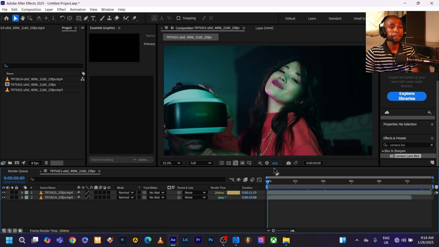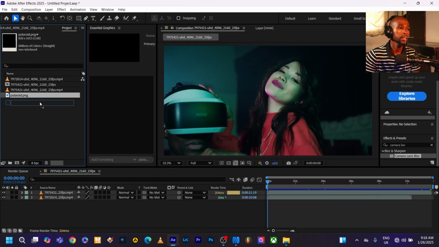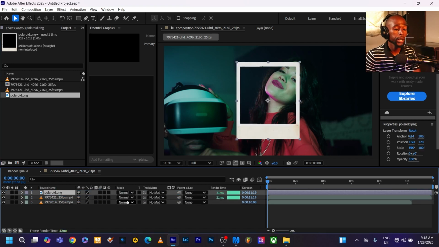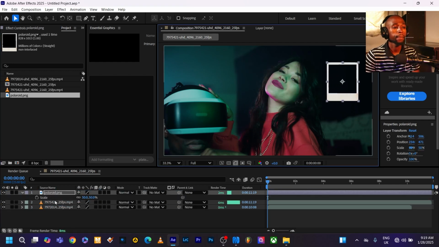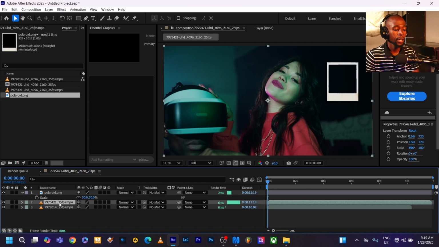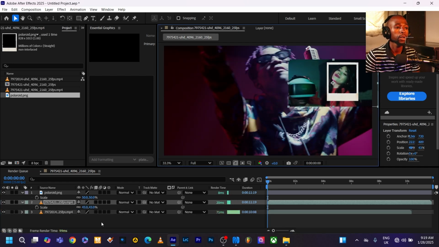In After Effects, I have two scenes already imported. So what I'm going to do right now is drag and drop my Polaroid inside After Effects. Just like that, drag it to the comp. Then press S on the keyboard to scale it down, drag it to the side. And make sure the clip you want to put inside the Polaroid is below the Polaroid frame. Select the clip, press S on the keyboard, scale it down, drag it to the Polaroid frame.